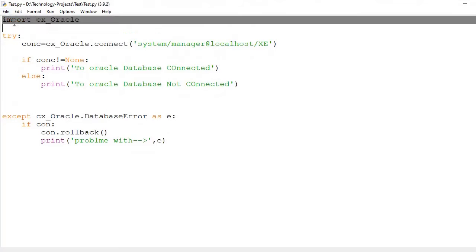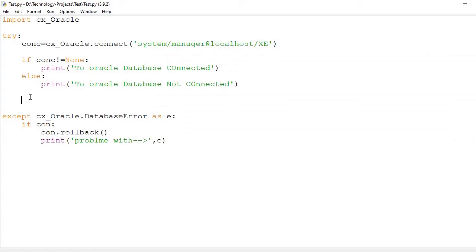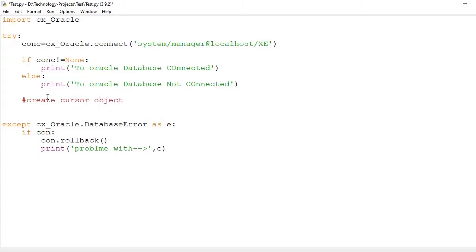Up to here I've taken a small code for creating a connection object and establishing a connection to the database. After establishing the connection, I want to create a cursor object. Cursor is equal to connection dot cursor.